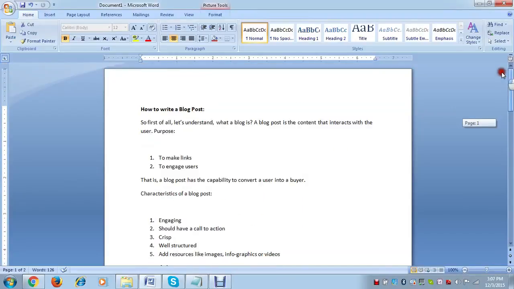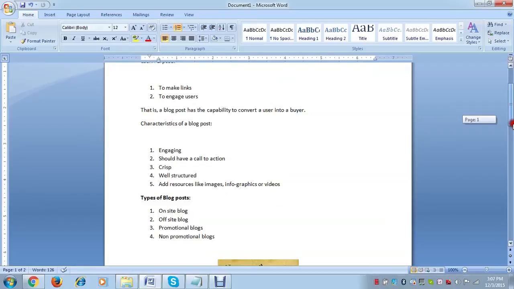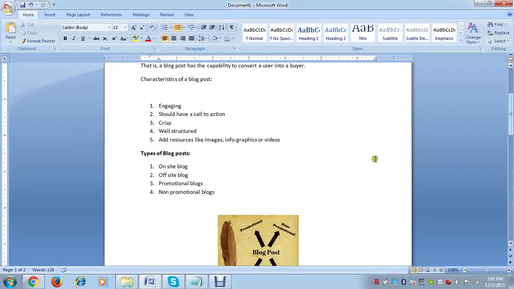So this is all about how to write a blog post. It is used to make links, that is to create backlinks. It is supposed to engage users so that the users can be converted to buyers. The blog should be engaging, it should have a call to action, it should be crisp, it should be well structured. It should have a lot of resources like images, infographics, videos.